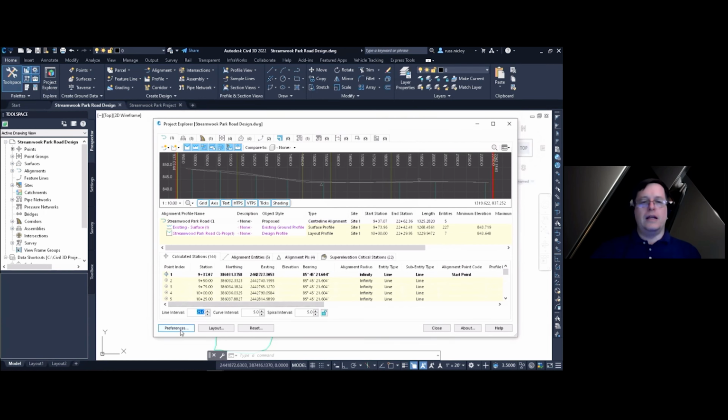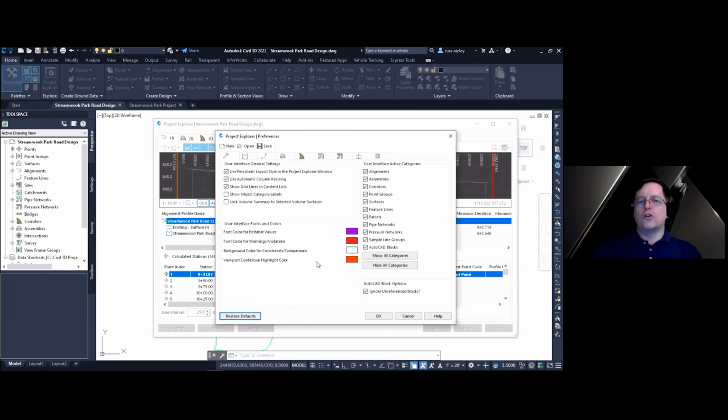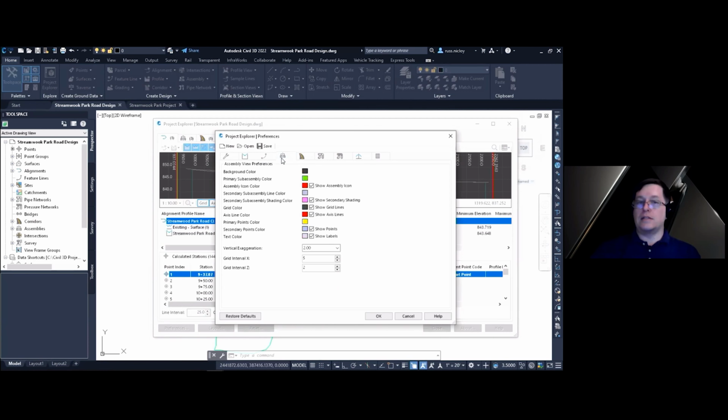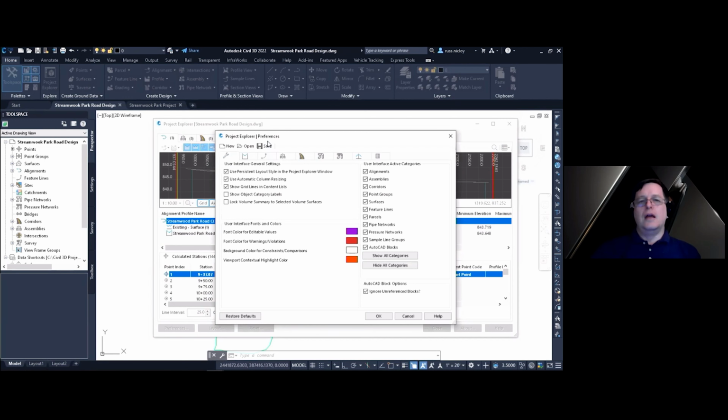Below that area is the preference, layout, and reset area. Reset is just going to reset the user interface if you've made some changes to that. So I'm not going to touch that one right now. But the preferences button, if I go in there, I can turn on and off different aspects of my view of my user interface, changing colors. I could also go into different tabs here for specific settings for specific objects, different colors, or whether it's on or off, that type of thing.